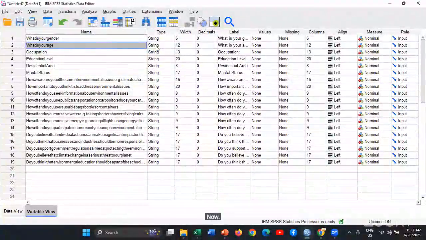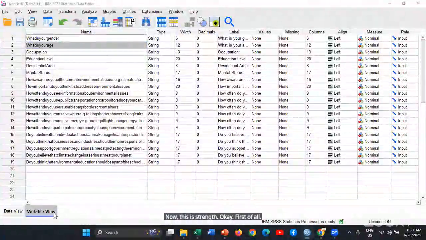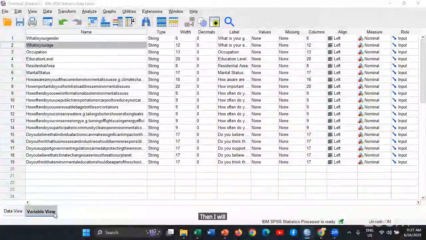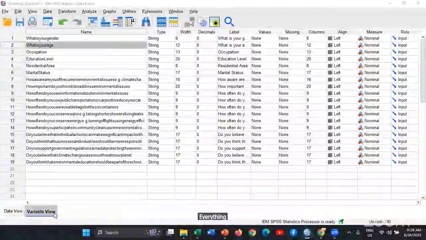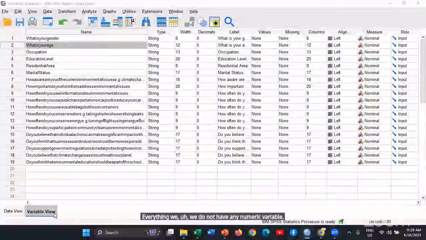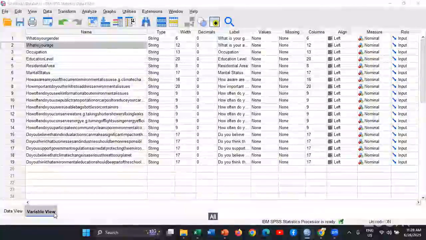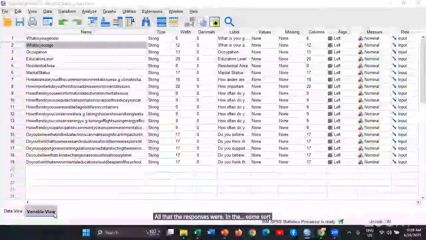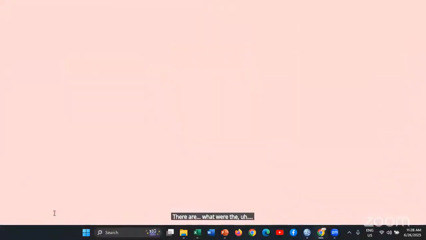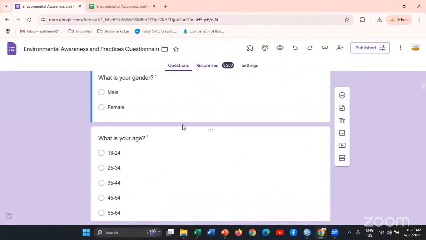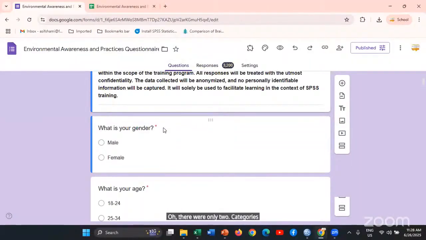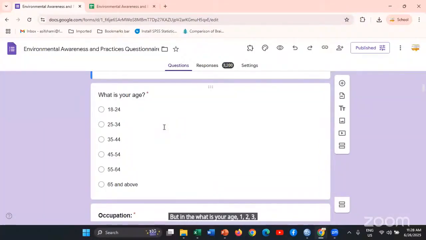Now next is string type. First of all, I will discuss all about the variable view, then I will move to the data view. The next is string. Why is it taken as string? In Microsoft Excel, we do not have any numeric variable introduced in this questionnaire. All the responses were in some sort of categories like gender. Let me open the questionnaire. There were only two categories, male and female. But in what is your age, 1, 2, 3, 4, 5, and 6 categories were there.